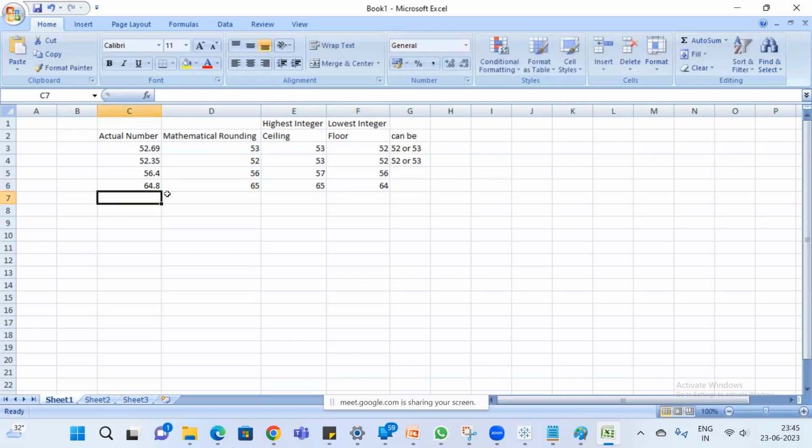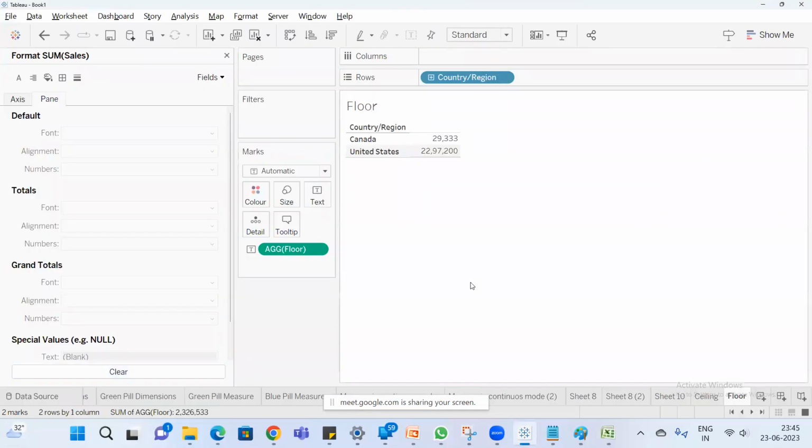Perfect. Yeah, Tabasum, can you tell me for this one? What is the mathematical rounding for 35.25? Yeah. Ceiling? Perfect. Floor? Yeah. So for floor, it will take the lowest integer. Perfect. So that is about ceiling and floor. So that is how Tableau also will calculate.